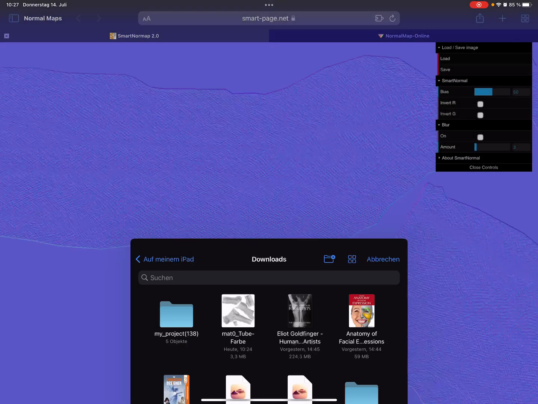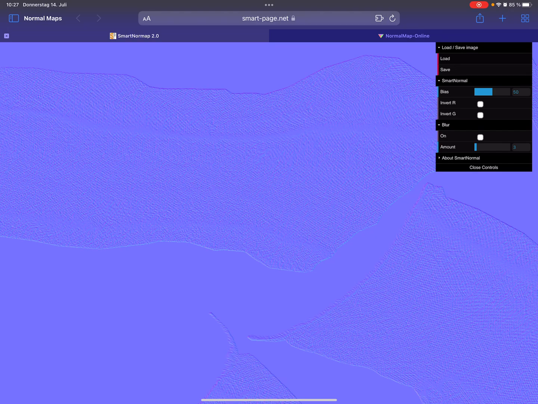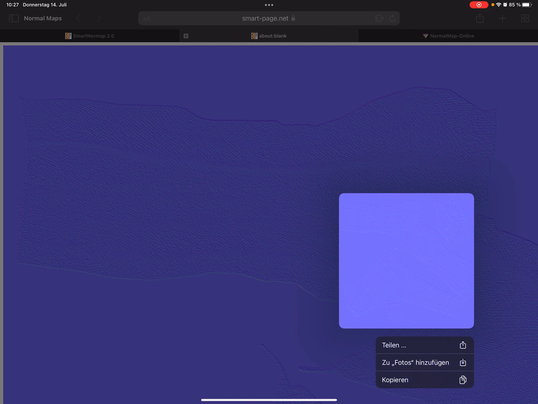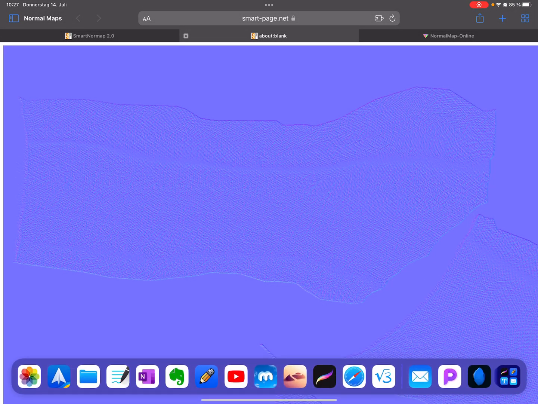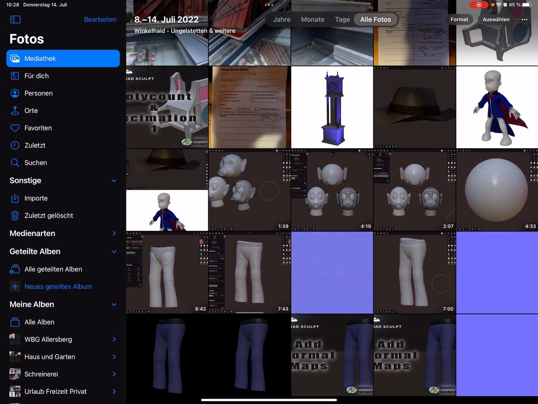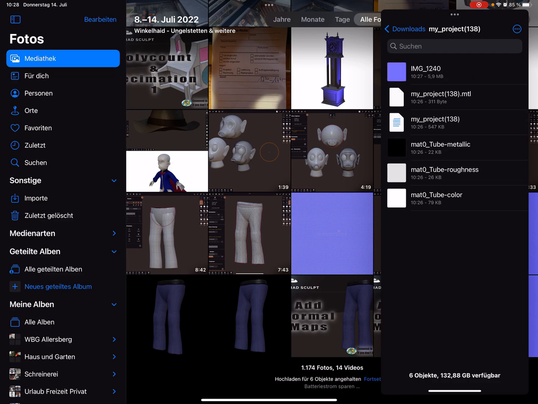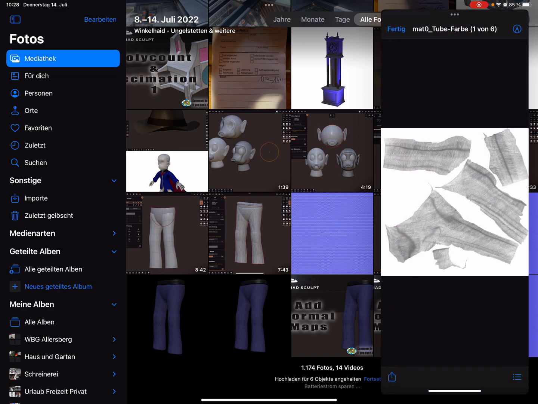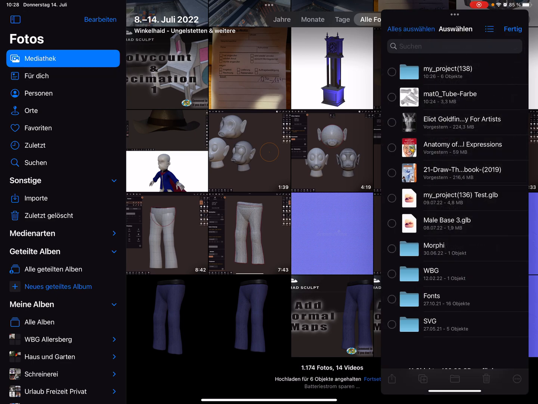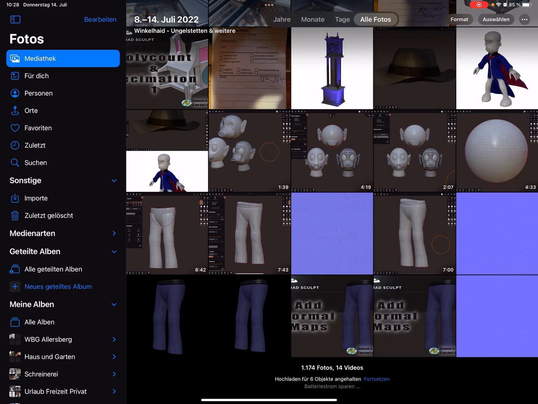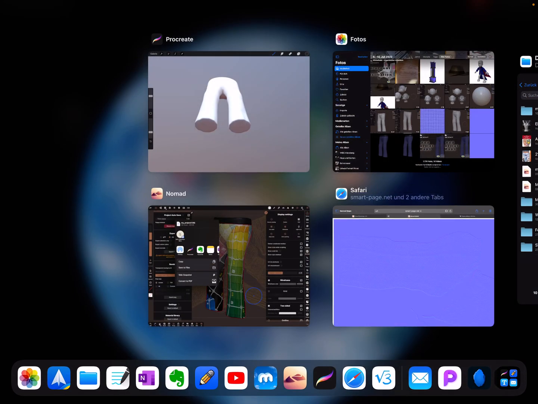Load your texture, and this is a normal map. You can save it, and here press and save it to the camera roll, and in the camera roll you can hold it, swipe, go to my projects and drop it in there. This one we don't need anymore. We can delete it. Now everything is in the folder. Okay. When you've done this a few times, it's no problem.